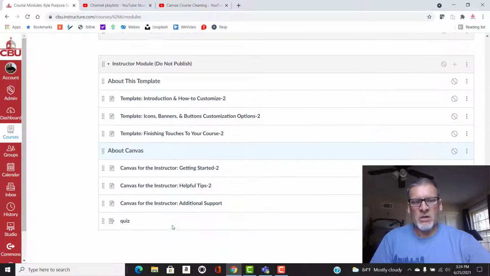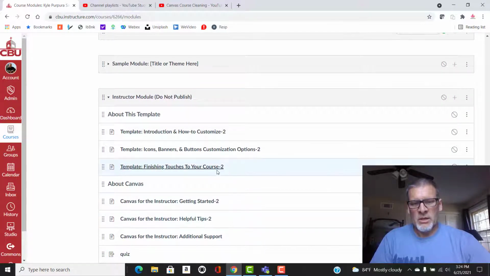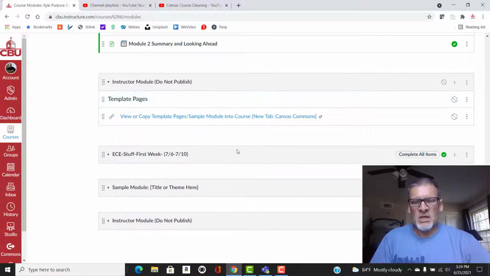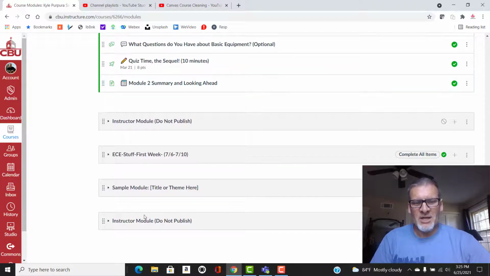Then look, I've got another instructor module. Those are copies of copies. I can see that because it's got the -2. I'm just going to collapse it and put this kind of stuff at the bottom. And here's another instructor module. Okay, so obviously I need to do some cleaning.